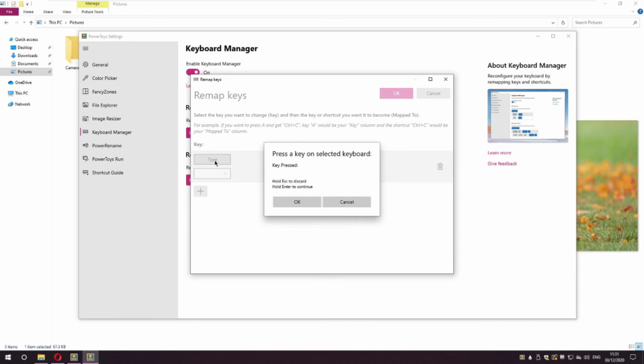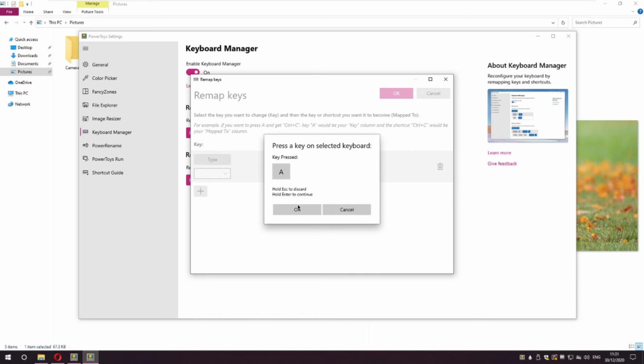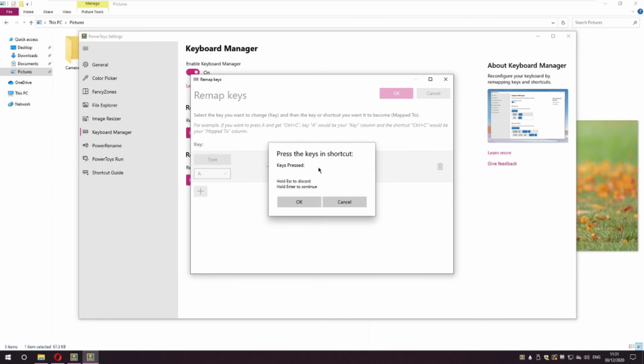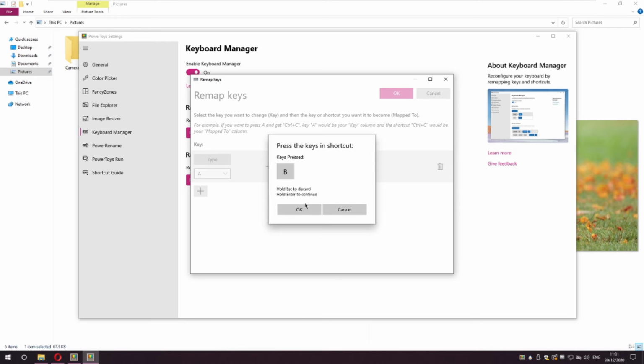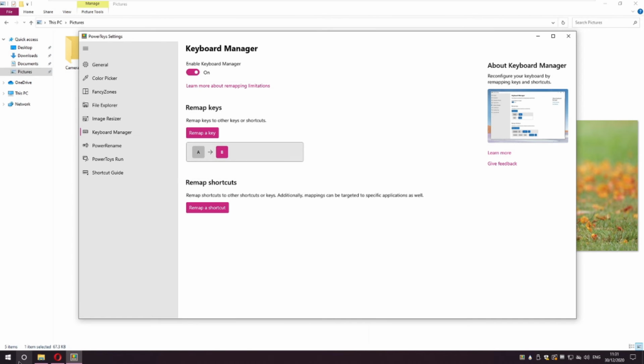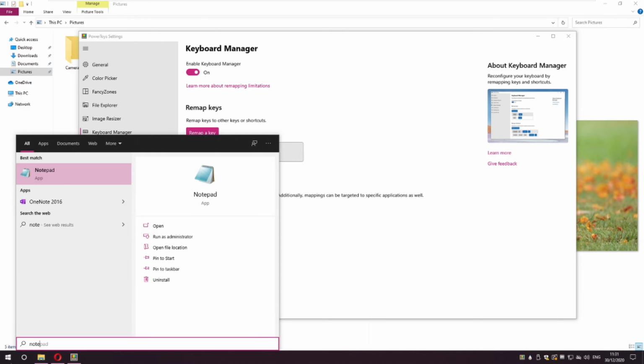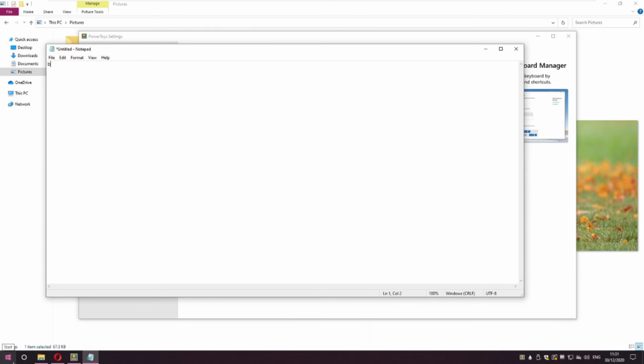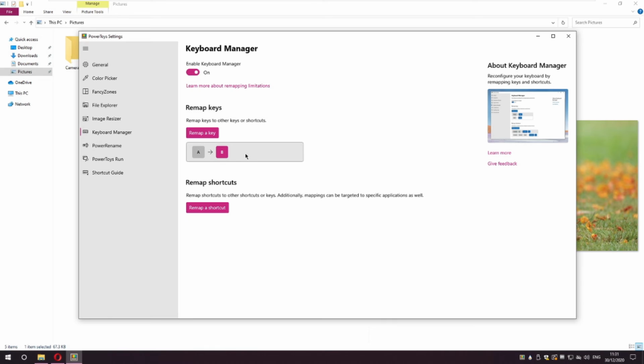For example, if I were to press the letter A and then hit OK, and then the next time I press the letter A I want it to show the letter B, you can click OK and apply this. So now if I just open up a notepad and I press the letter A, I'm getting the letter B. If I press the letter B, I'll get the letter B as well. So essentially you're just remapping keys. You would do this obviously if you wanted to make different shortcuts for yourself. I don't think you would actually want to remap your letters around. However, that is essentially what Keyboard Manager does. Moving on to the next one.